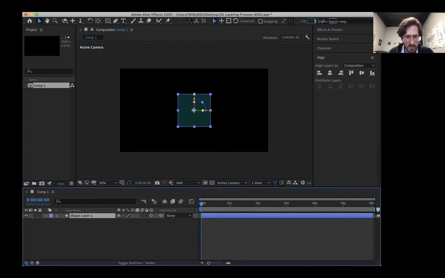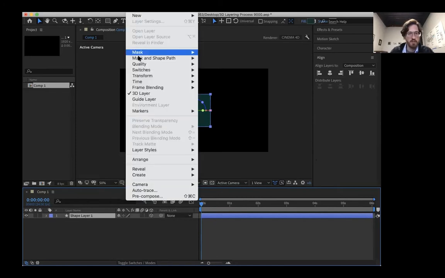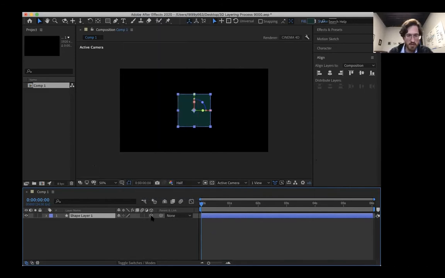Again, if you don't see it, you can hit toggle switches and modes and then just turn on that little rectangle there. Or a cube, rather. It's the same, I believe, as going to the layer menu and 3D layer. And you can tell that it's the same there because now it's checked. Yeah, cool. Now I do want to draw your attention.